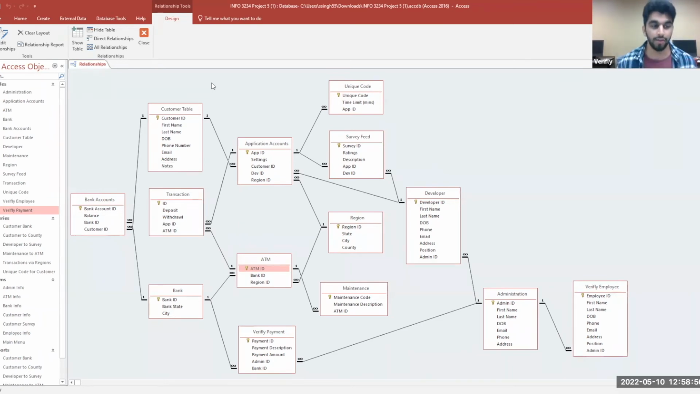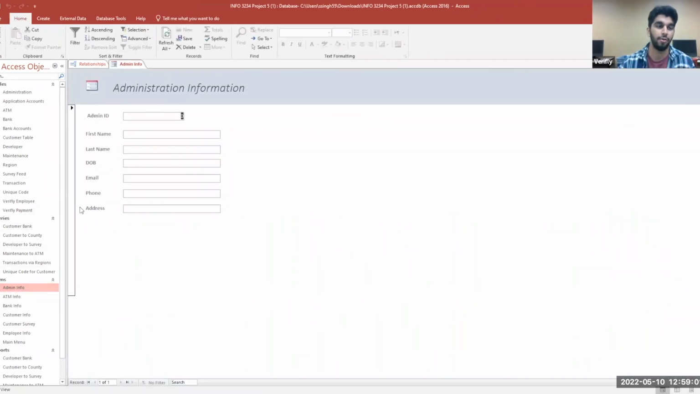All right, we're going to go ahead and go over the forms now. So starting off with the admin form, admin puts in their ID, first name, last name, DOB, which stands for date of birth, the email, phone, and their address.